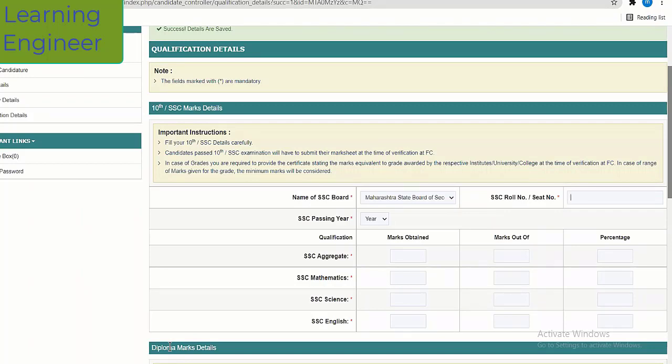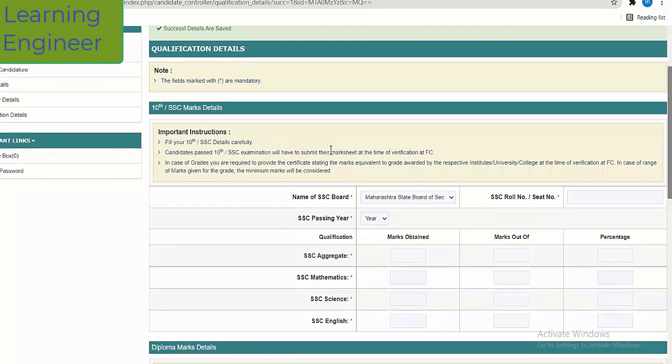You have to upload your living certificate. You have to upload your diploma mark sheet and 10th mark sheet. That last page will be the last option, that is, uploading the documents. Once you have uploaded the documents, simply click on submit.